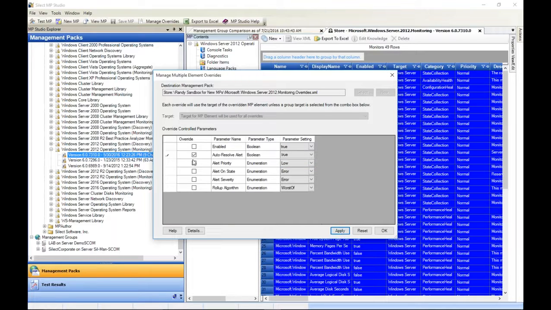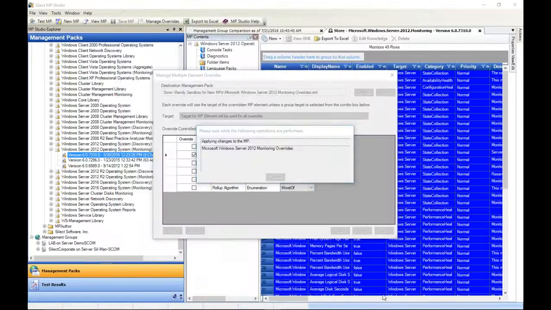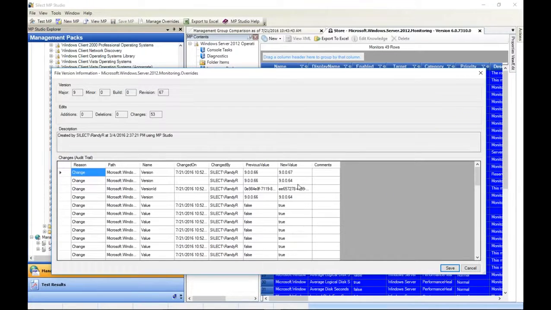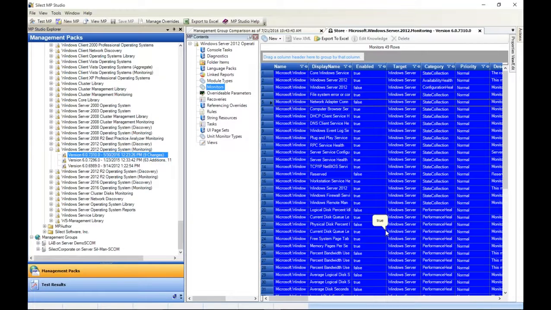So now if I hit apply, that could potentially be modifying 49 overrides or creating new ones if they didn't already exist. Let's hit apply. And so it seems like we're changing most of those 49. Hit yes. Here's the preview of our audit history. Now there's more than 49 changes because things like the version and version ID change for different things. Okay, hit save. And there's yet another demonstration of bulk override management.